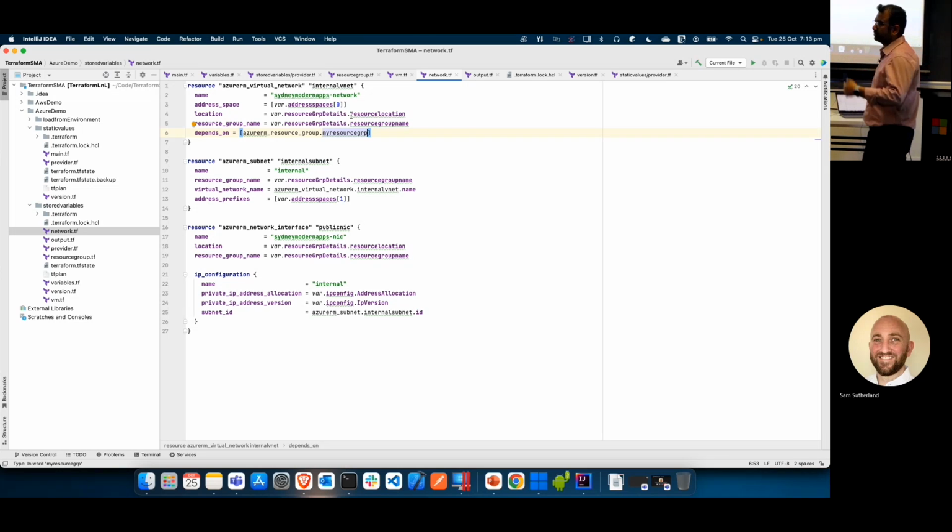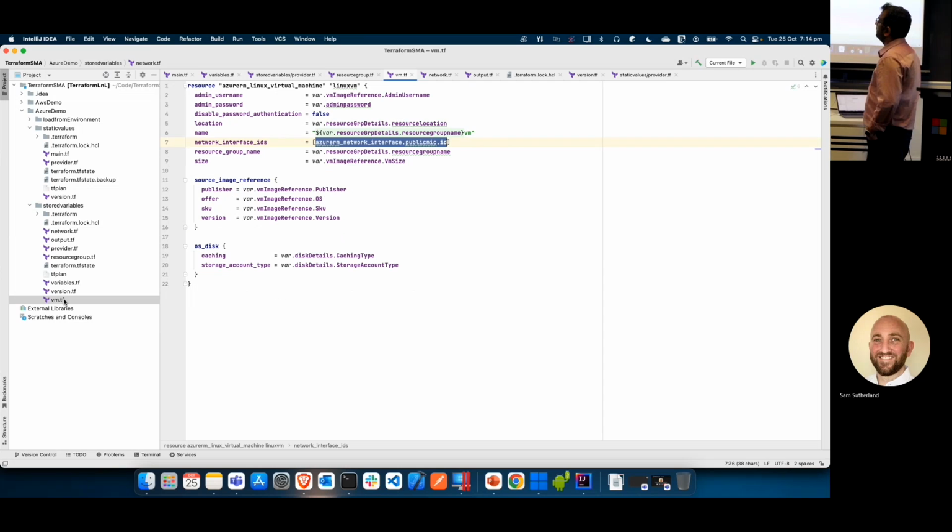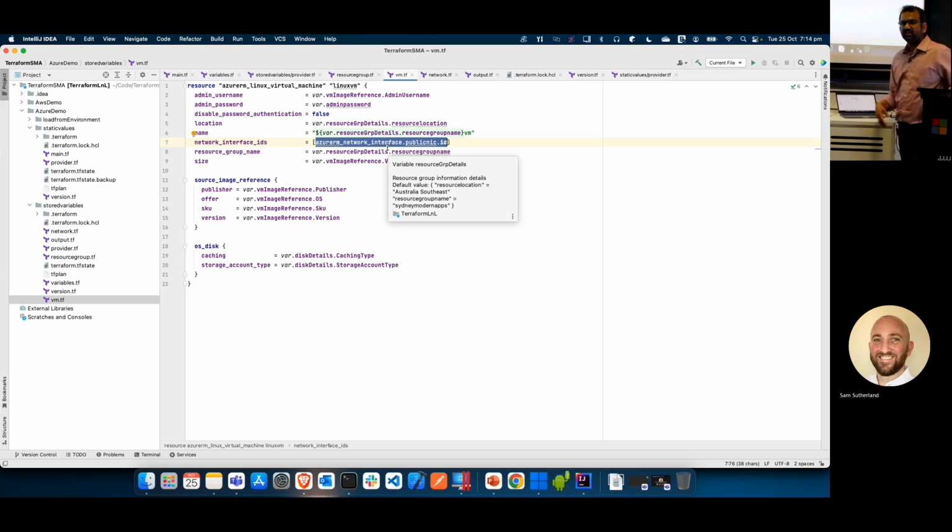Let's just do a quick check. We're creating the VNet first. You need the VNet if you want to create a subnet. You need the subnet if you want to create a public network interface. And if you want to create a VM, you need a public network interface. So the rest of the dependencies are inherently already added. The only dependency that was missing was between the virtual network and the resource group.